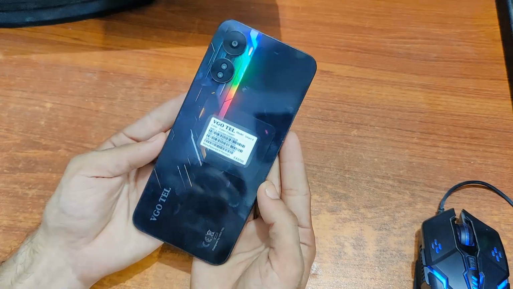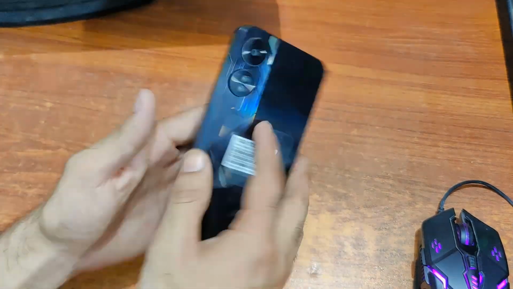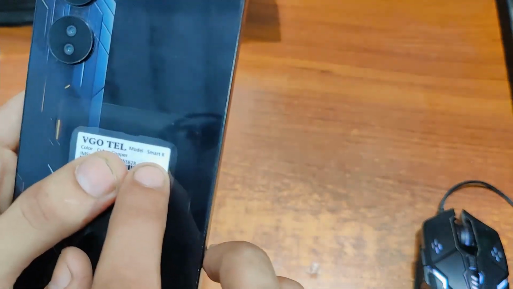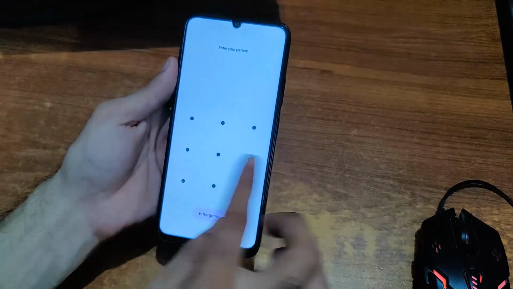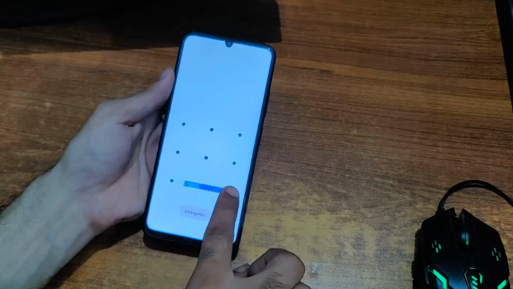Hi viewers, in this video I have this VGO TEL Smart 8 and here you can see that it's locked with a pattern and I forgot its pattern lock. So in this video I will show you how to remove its pattern lock.